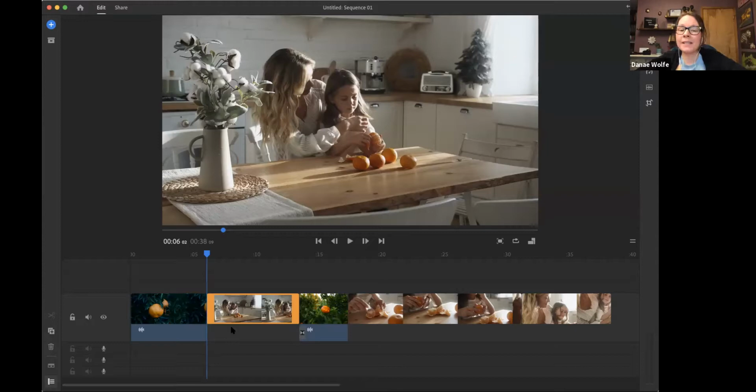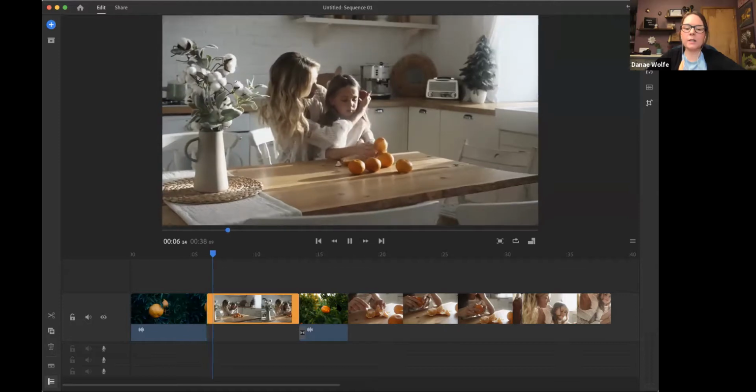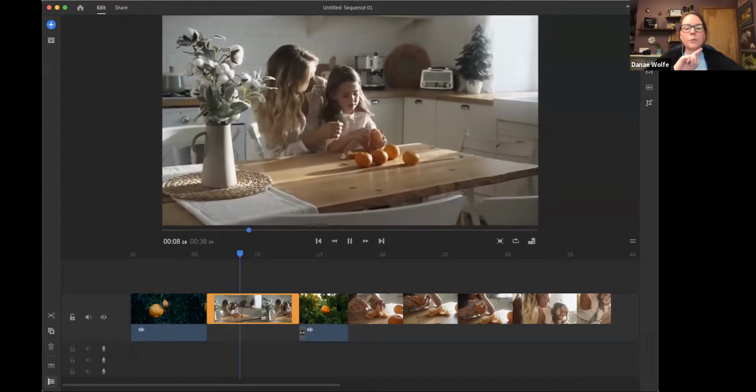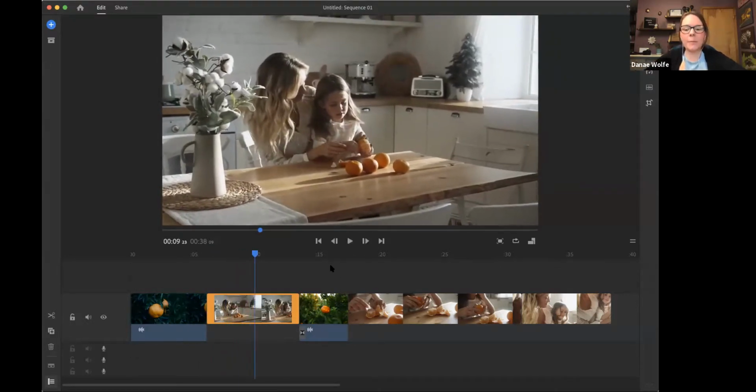So that is the basic introduction to your user interface. This, of course, is what you're actually seeing. So you can play your video here. I'm using the keyboard shortcut, the spacebar. If you hit the spacebar, it'll start playing your video. And if you hit it again, it'll stop.